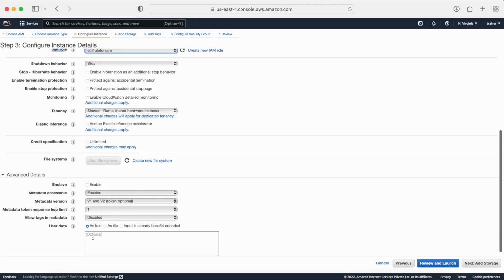I need to do one more thing here. I need to add the user data as well. Now why am I going to add the user data? Because I need to install the Apache server on this. I have a couple of options: I can create my machine, then log into my machine, and then install Apache, or I can use the user data. Here I can mention the script, and this script will help me install Apache at the time of startup.